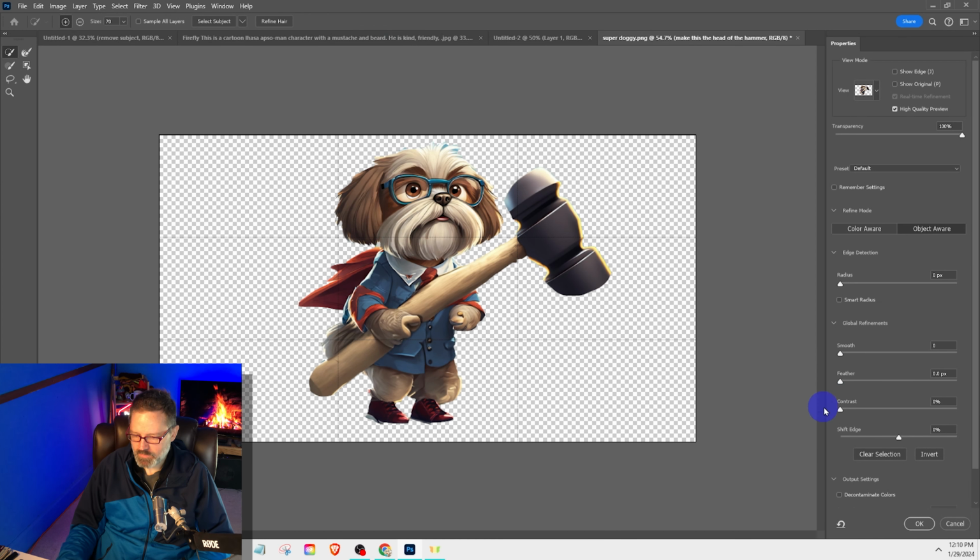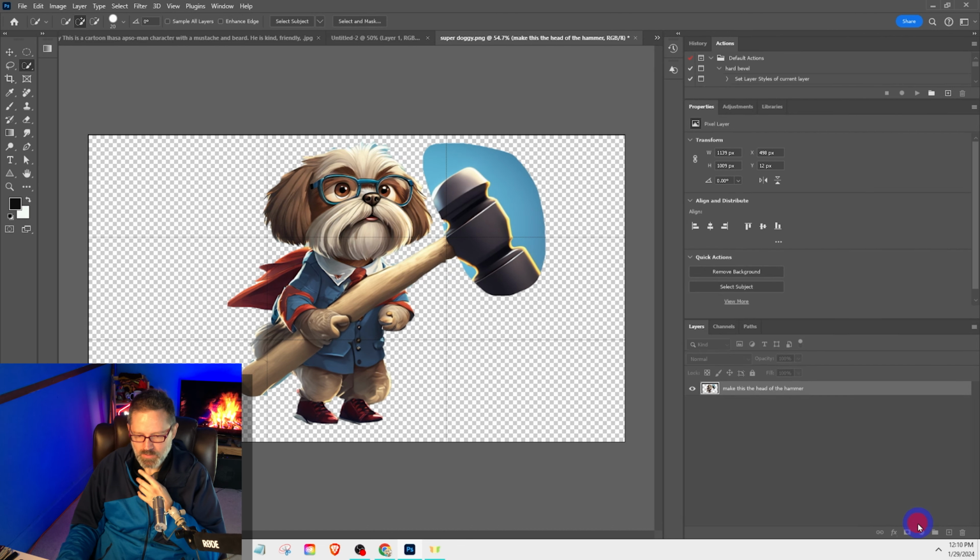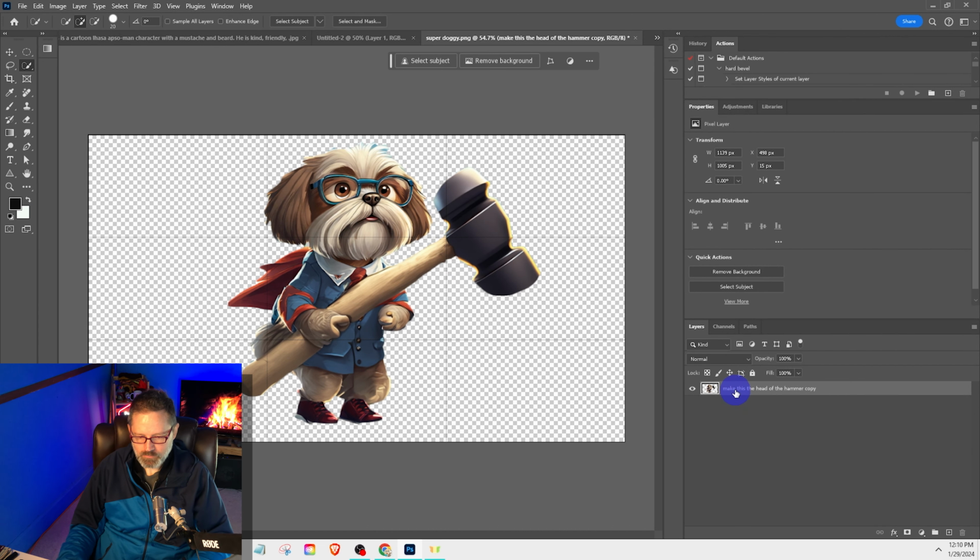So the hammer's not perfect, but we'll fix that. We're going to add a lot of smooth to that. In case we want to add a stroke or anything, we don't want it to be jagged. So we're going to put that on a new layer. Okay, let's get rid of that other layer.